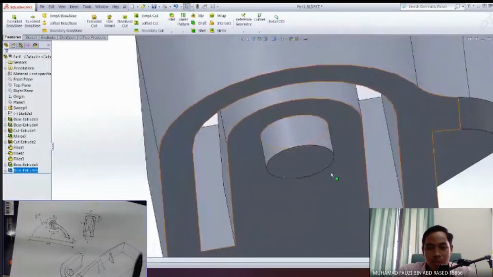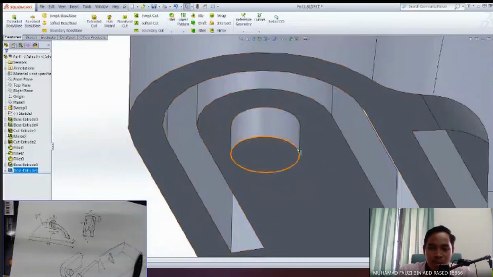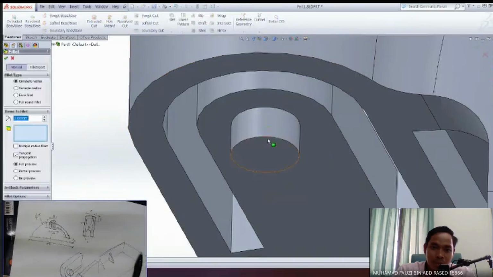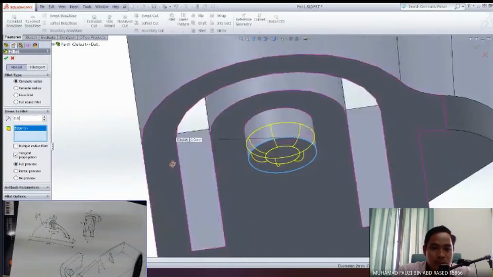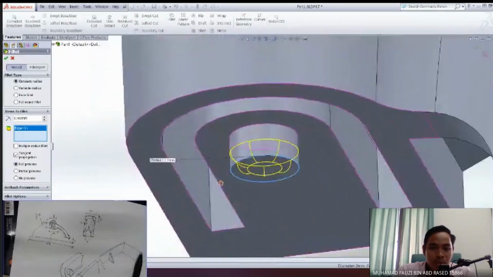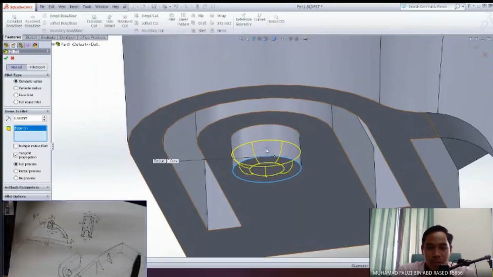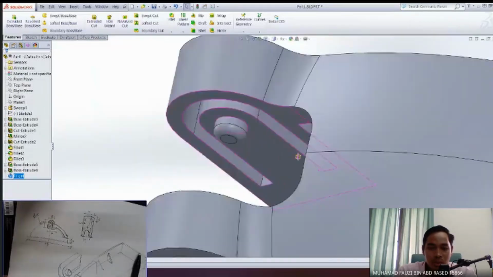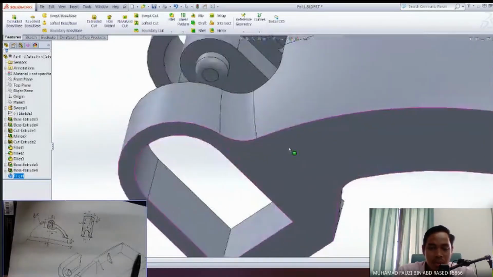So yeah, we complete our parts. Because we know that this one is supposed to be a snap fit part, you need to avoid sharp edges. So we will fillet this one. Just hit fillet, and then assign this one, maybe 0.5. And then you will see the preview of your fillet, and then just hit OK.